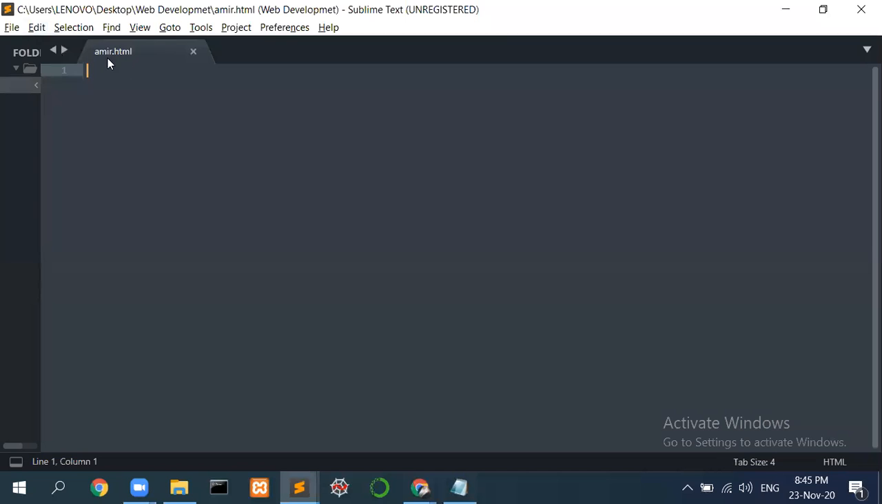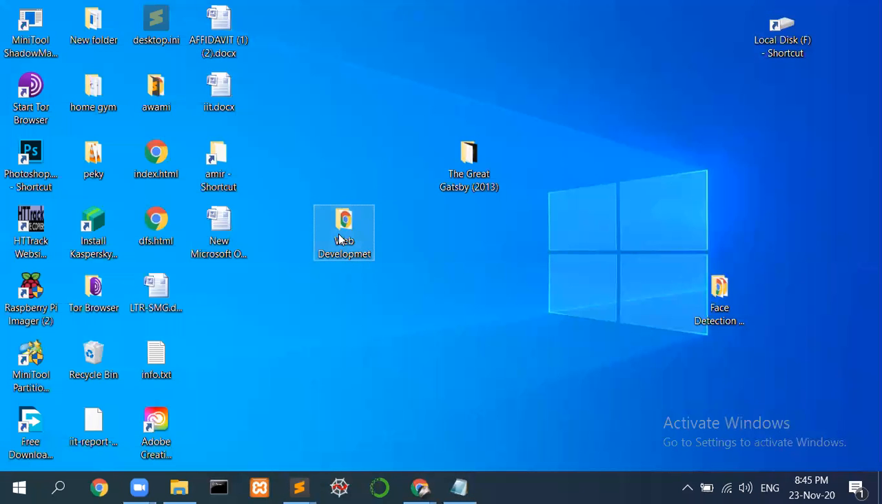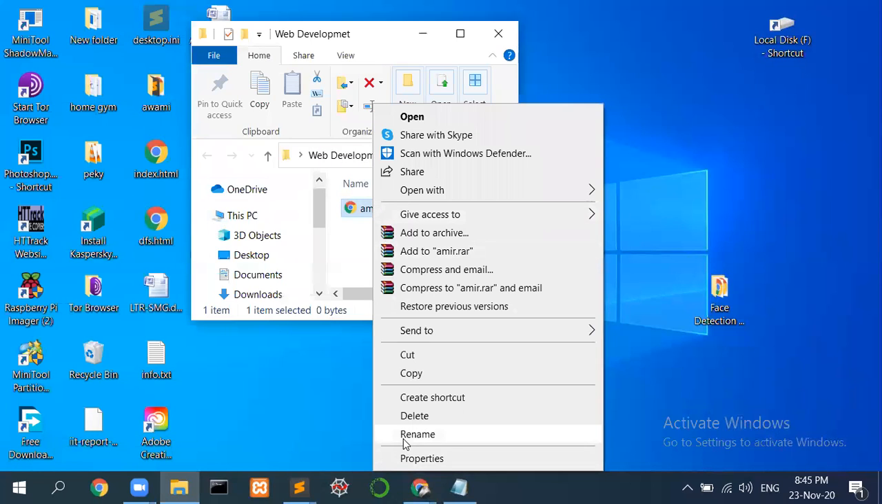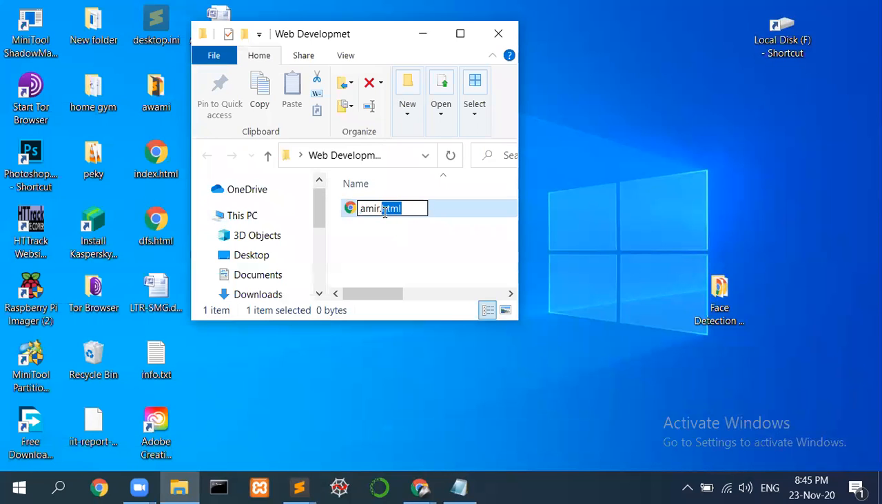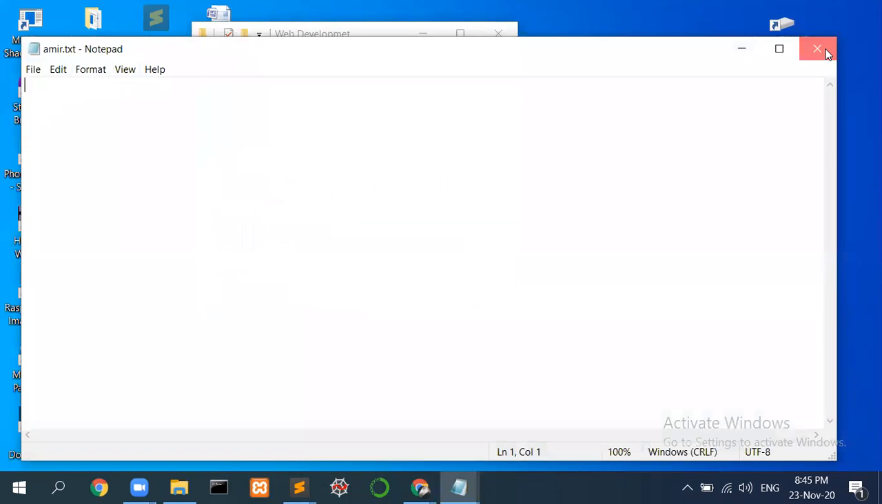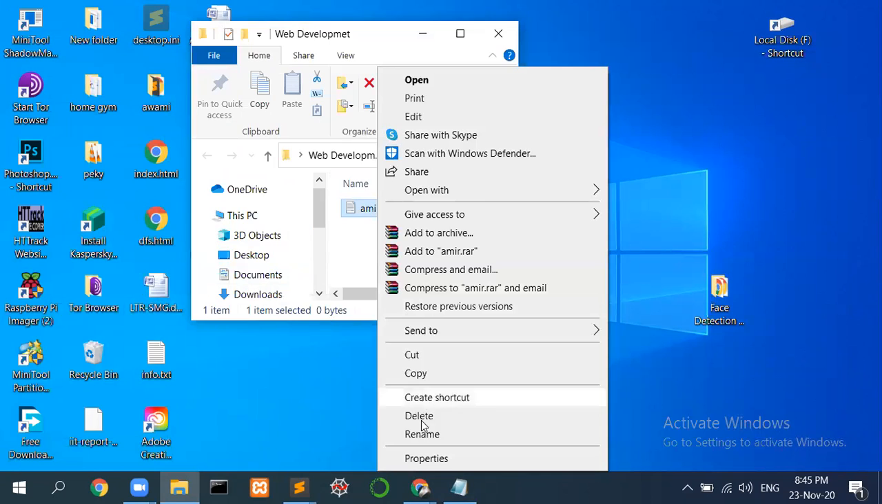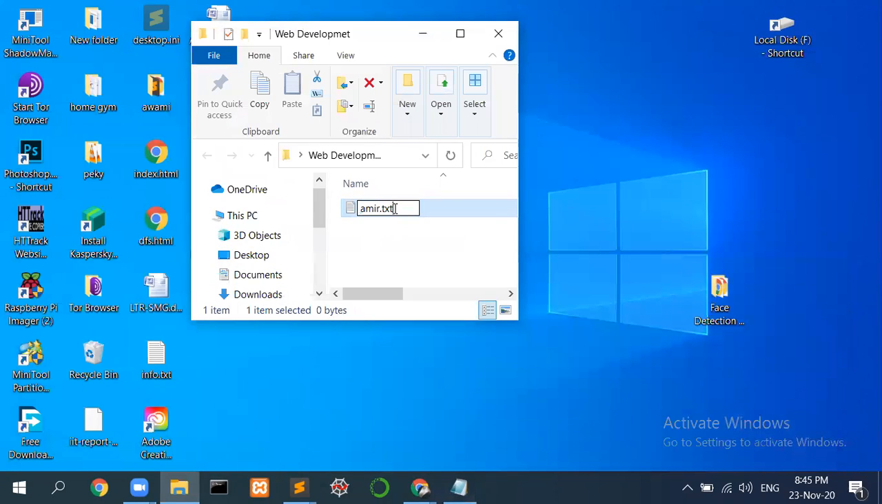If you don't save it as .html, and if you change the extension to something else, like if I right click and rename this file to .txt, it automatically won't open in your browser. It will open in Notepad, or else if you save it as .docx, that is for your Microsoft Office, so it will open in that particular application. But you have to save it in .html format only, so it should open in your browser.